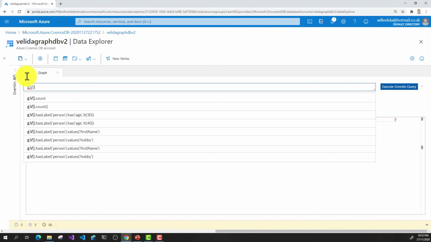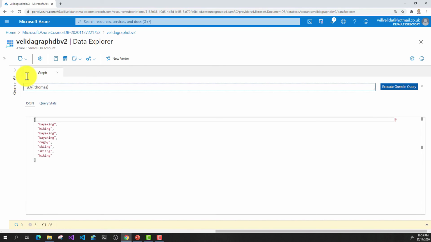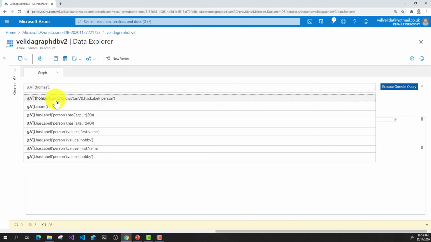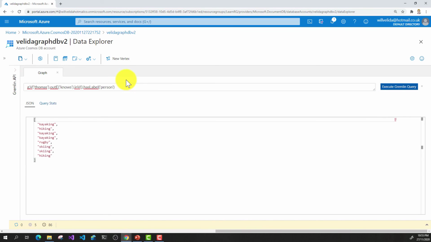And what I want to do is find out all the people that Thomas knows with a vertices that has a label of person. Essentially, what we're doing is using the outE step to find all the out edges from Thomas, and then traversing to all the in vertices from those edges using this inV step.